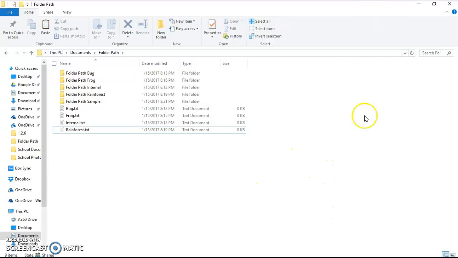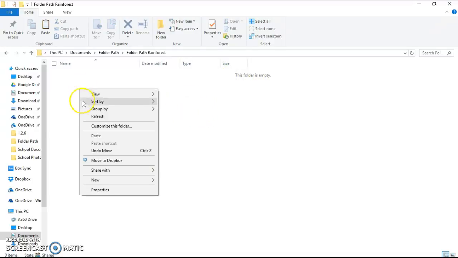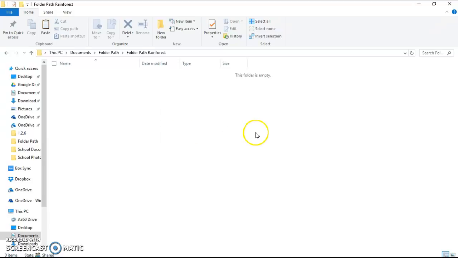So all I need to do is go to the folder I want to move it to, highlight it, and open it by double-clicking on the left side. Notice that it says this folder is empty. In order to paste, you simply right-click and then click Paste. Another option is to go to the Clipboard tab and then click Paste here.